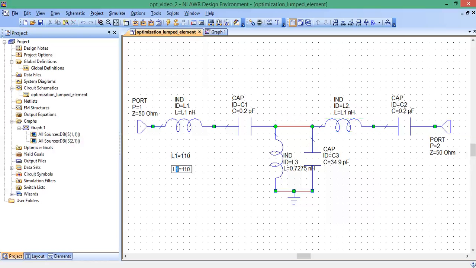Let's make another variable L2, which will be this value, 0.7275, and then we can call this one L2. Control C, Control V to copy and paste. Let's call this C1, and that's going to be this value here, 0.2. C1, and this other capacitor C1 as well. So now there's symmetry. Control C, Control V, copy paste, and this one is going to be C2. So C2 is 34.9. Call this one C2.